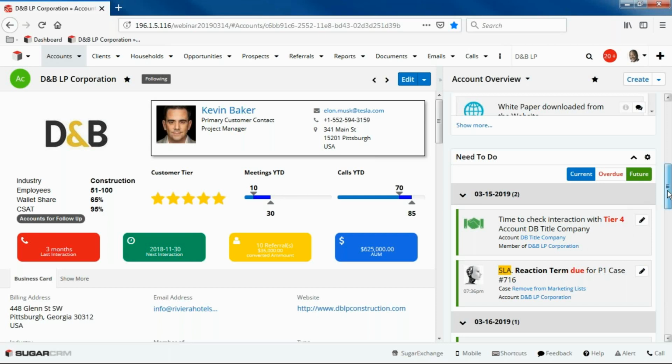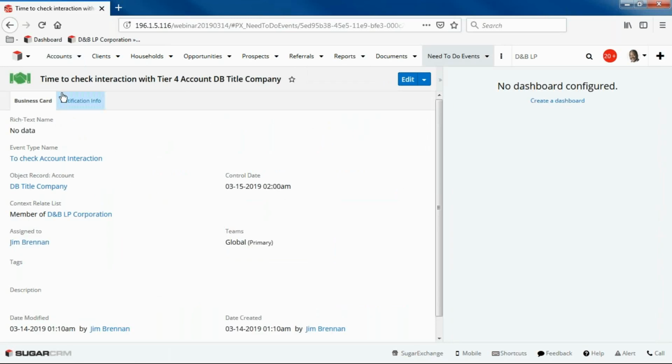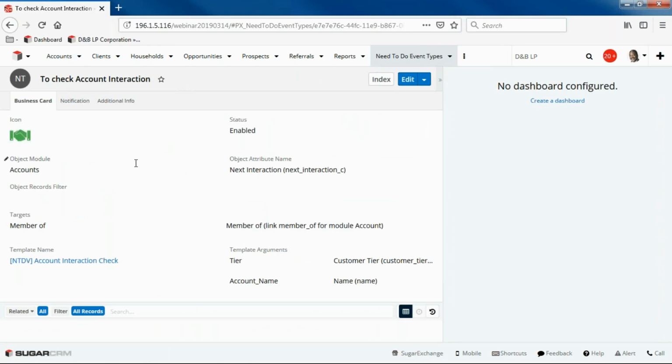Let's have a look at how these need to do events are generated. Let's go to this record. So that is the event, time to check interaction with tier 4 account DB title company. This event is of the type "to check account interaction". To check account interaction means that there is the accounts module inside the CRM, and the task is to control the next interaction date, which is a characteristic of the accounts.